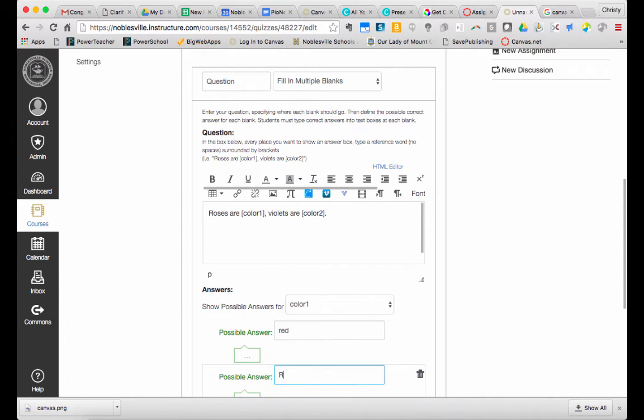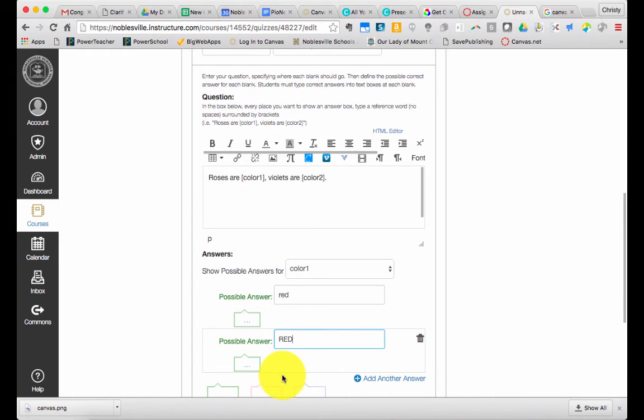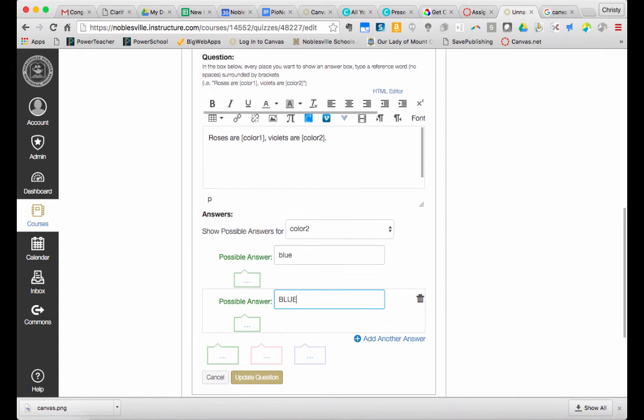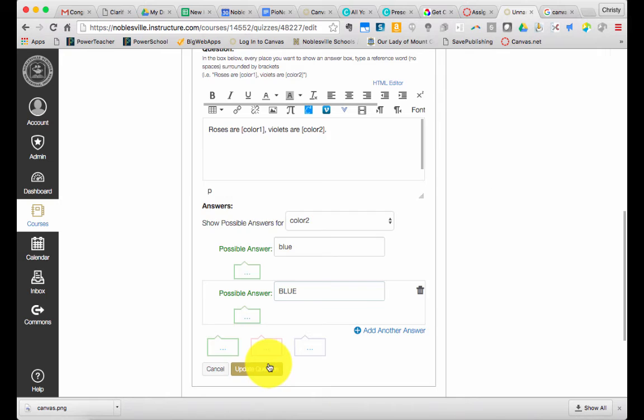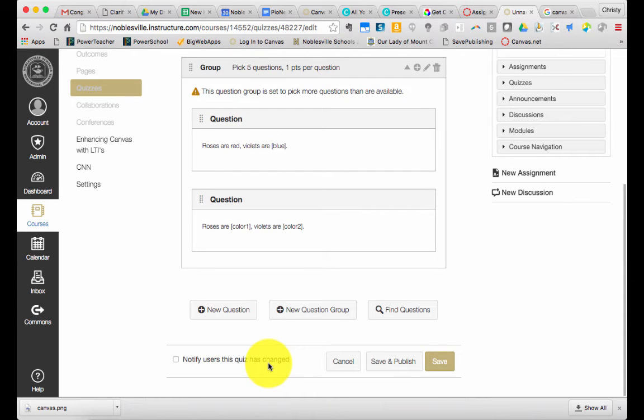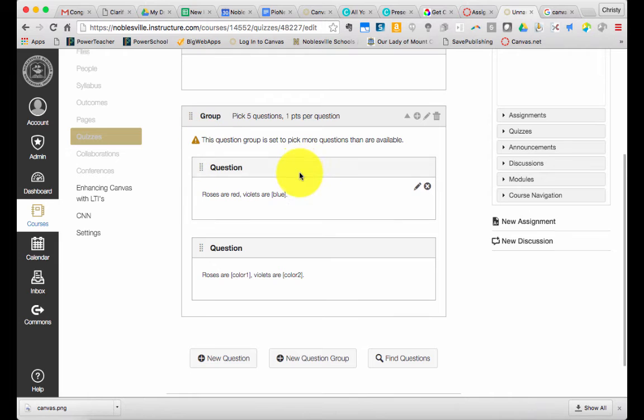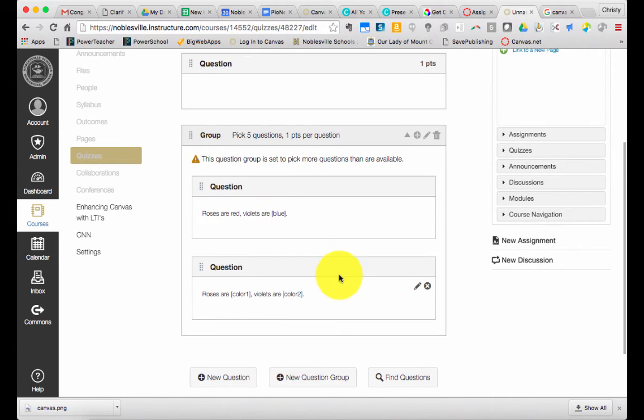And again, you can have multiple choices, multiple answers here for them to make sure that any of those that they get in there is correct. And then here, blue. And then update question. All right, so this is going to tell you, and again, it's going to give me this warning until I get to 5 questions, at least 5 questions.